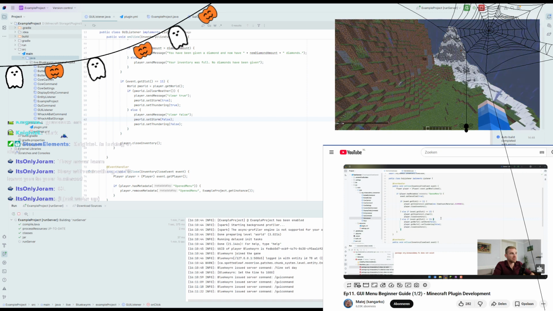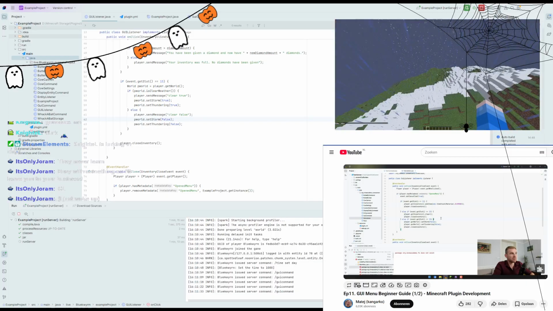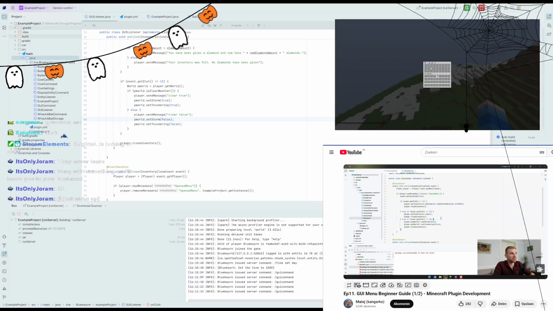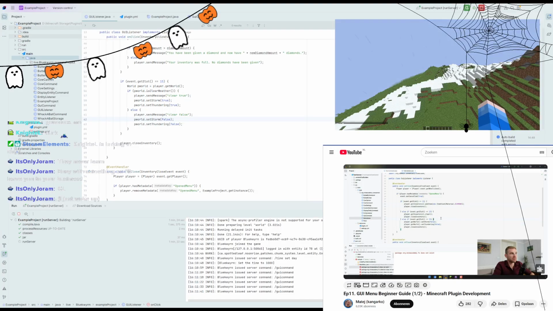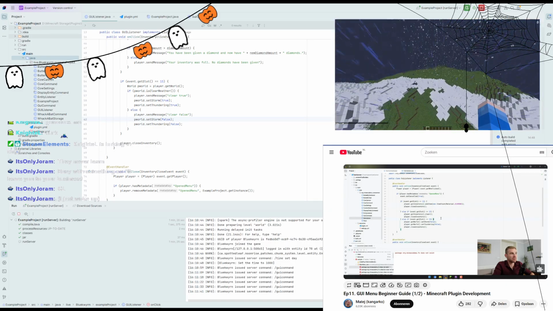There we go. That was the issue. It was still thundering according to the game, because I never said thundering false. Epic! Alright. Fix that. Okay, chat.